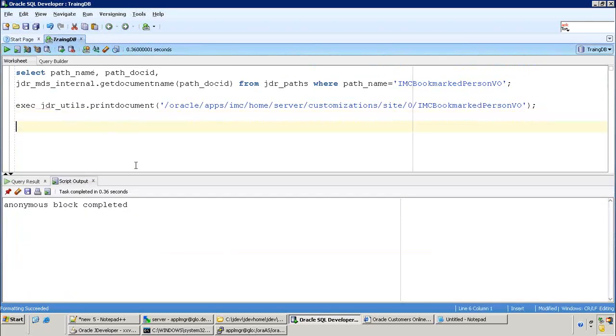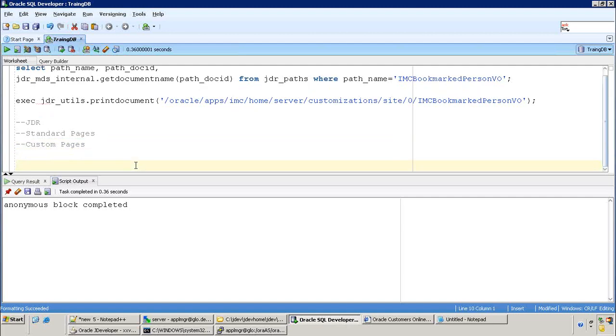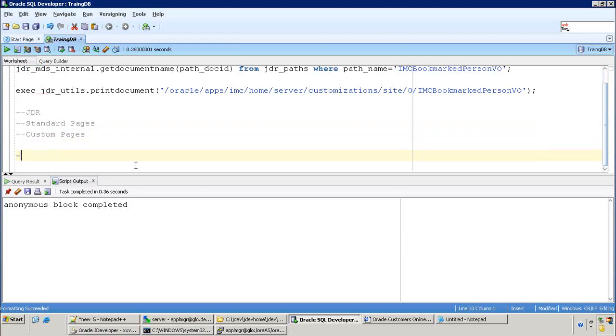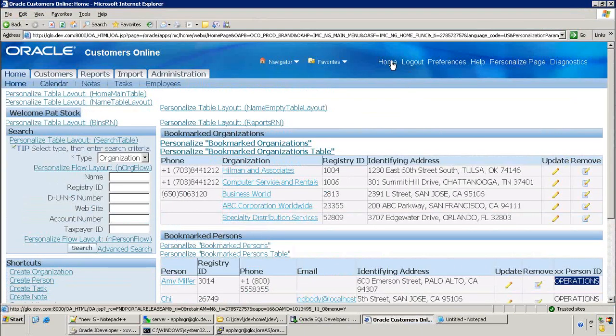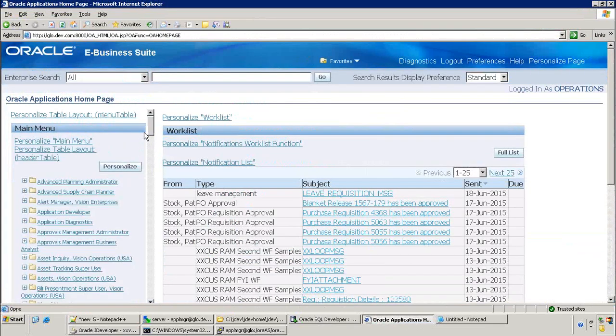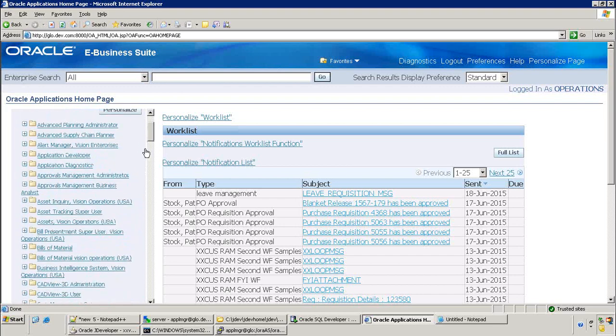Recently, I had this kind of experience also. If you observe the JDR repository, you can get your standard pages information and you can get your custom pages information also. But let us say you don't want custom pages or standard pages; you want only personalized pages information. Yes, we can get it. One easy way, rather than writing your own query, is the function administrator, which already has this kind of functionality.